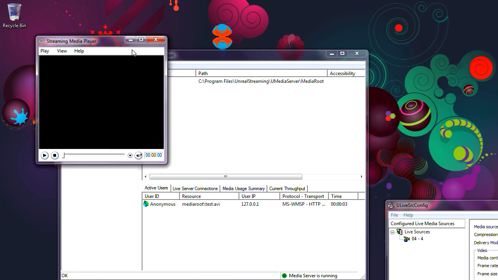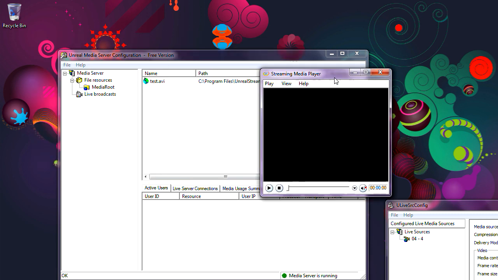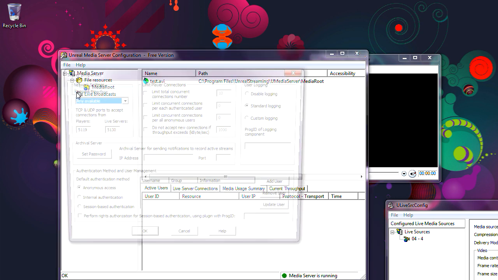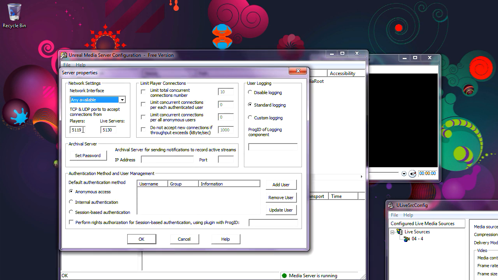Now, how can you play on a different computer? First of all, let's go to File, Properties of Media Server, and you can see the ports. This is the port for player connections, and this is the port for live encoder connections. So you need to make sure that those ports are open in your Windows 7 firewall in order to play from different computers or to connect your live encoders from different computers.